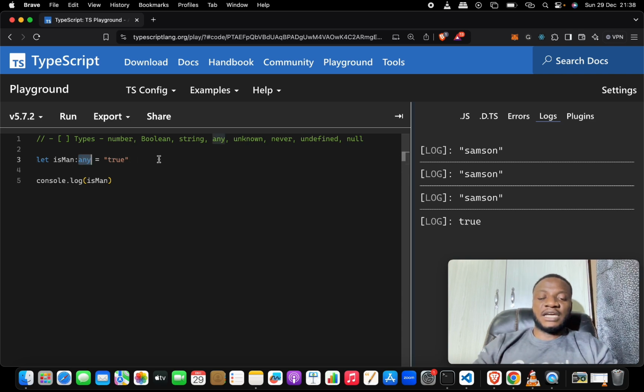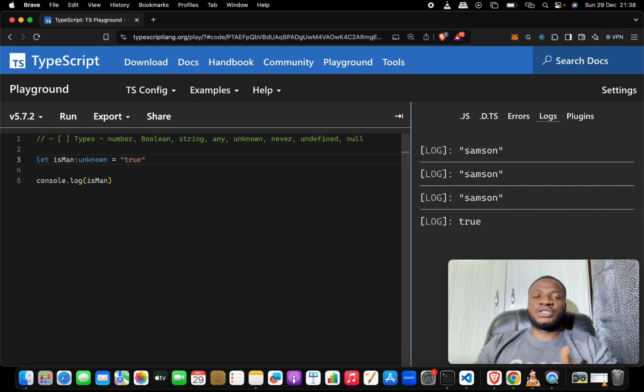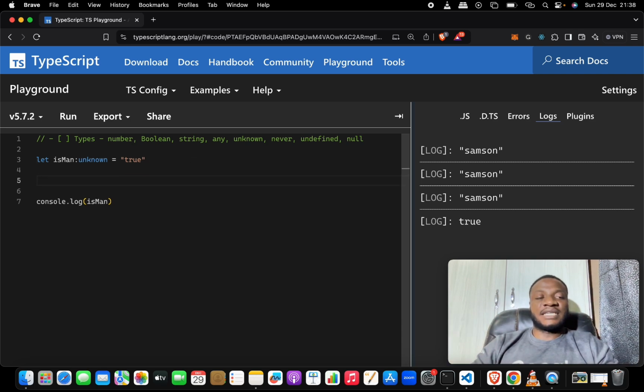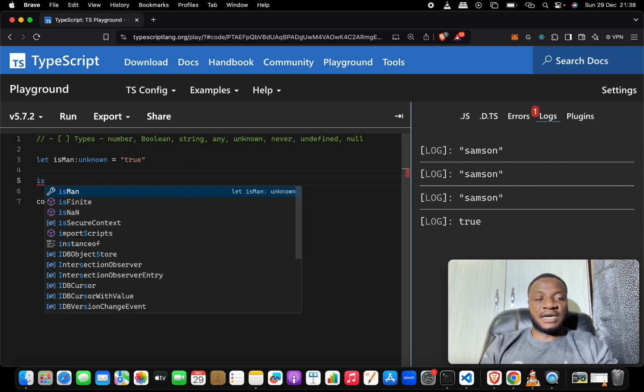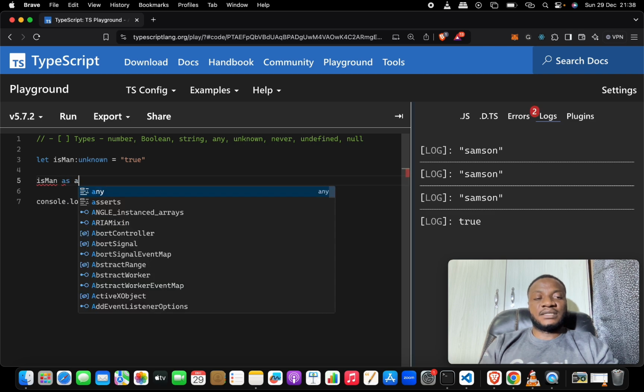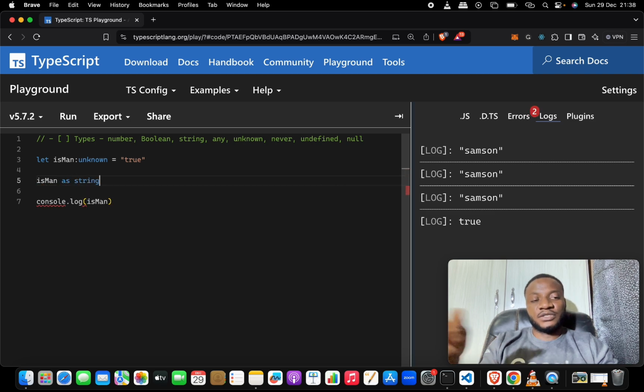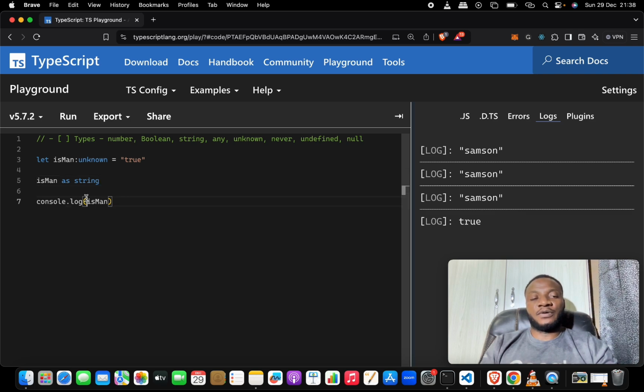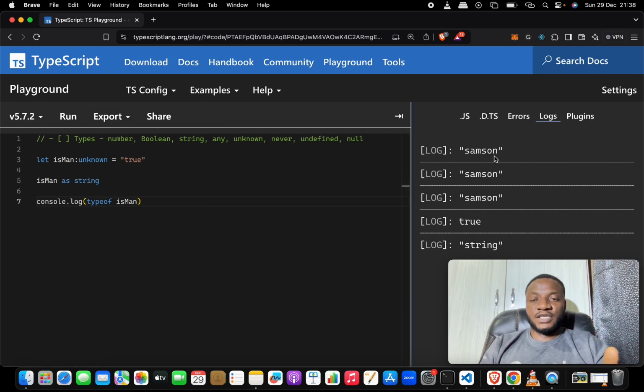So it is even better that you use something like unknown, which is the next data type that we want to talk about. So using unknown shows that you don't know the specific type at the moment, but you would assign this later. So at a later time, you could choose to say something like, okay, isMan as a string, something like this. All right. So when you check the typeof isMan, it should give you a string. You see, it gives us a string.